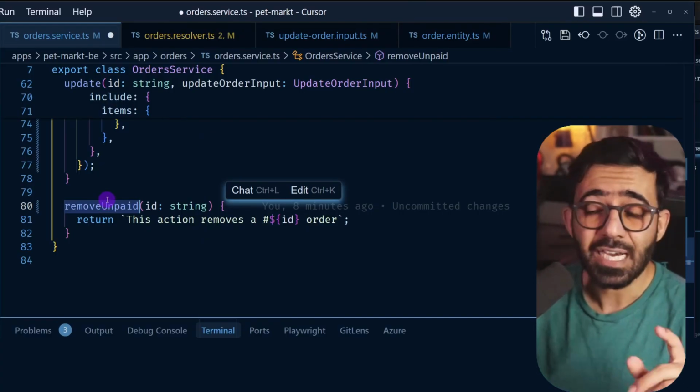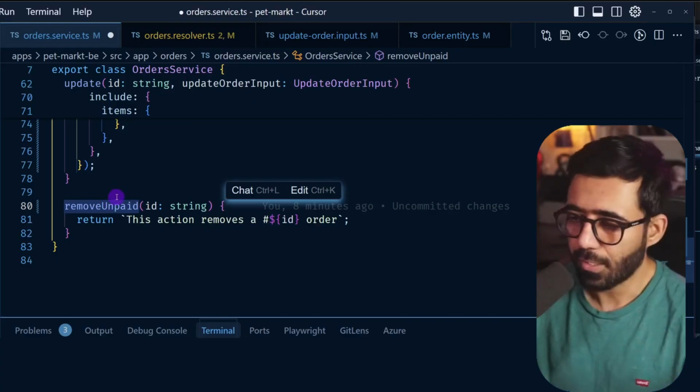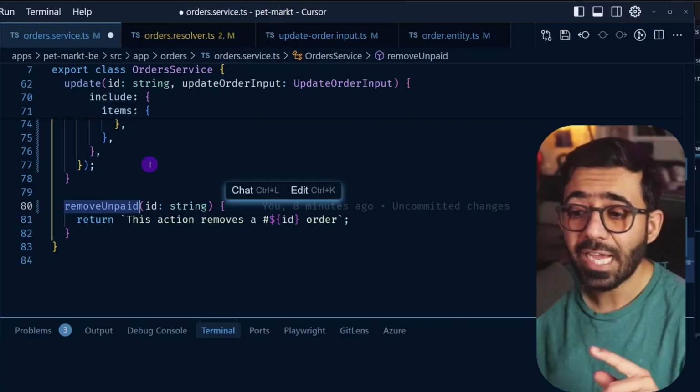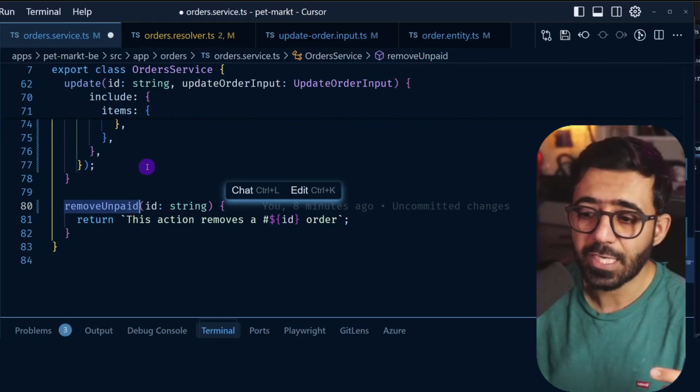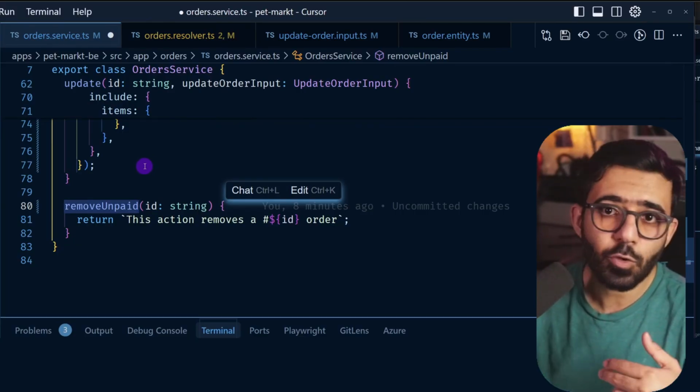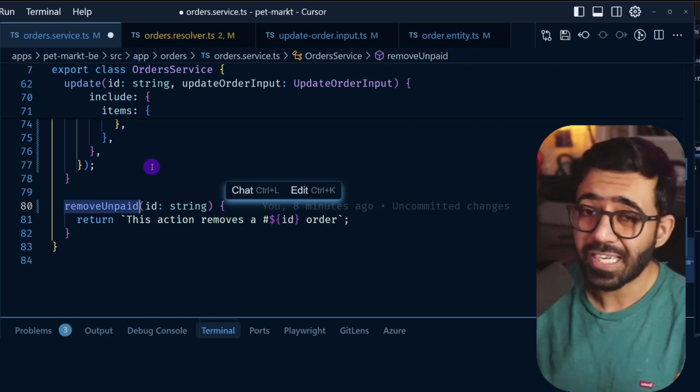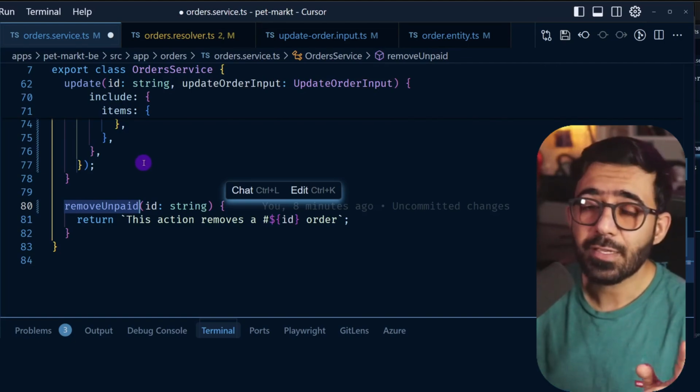If the order is unpaid, then we remove it. And then we say, all right, we have removed it. But if the order has progressed in the status, which means that it's not unpaid anymore, it is pending or started delivery, then we say, no, we cannot remove it. And that we also share the reason for why that's the case.